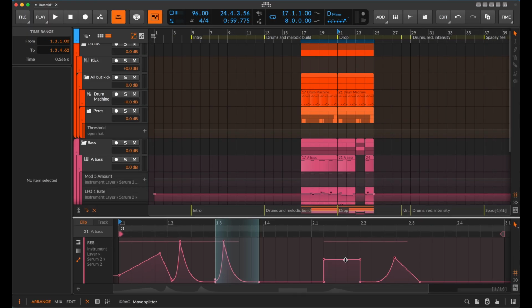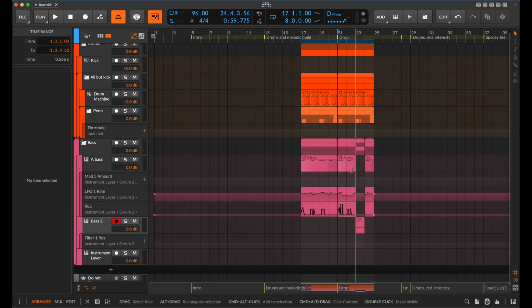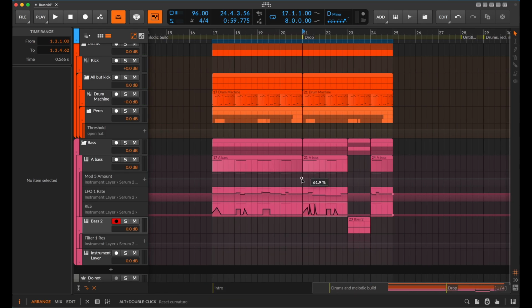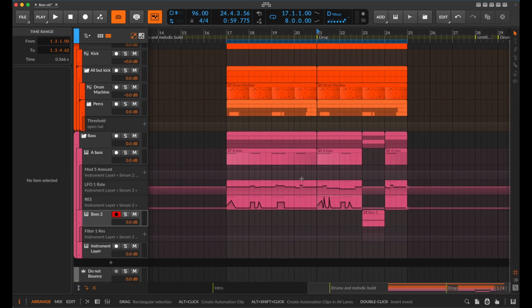I'm excited for Bitwig 6 to come out. I hope it comes out tomorrow. That would be rad. But if not, whenever it does, I am here for it, especially because it's still been kind of buggy for me.